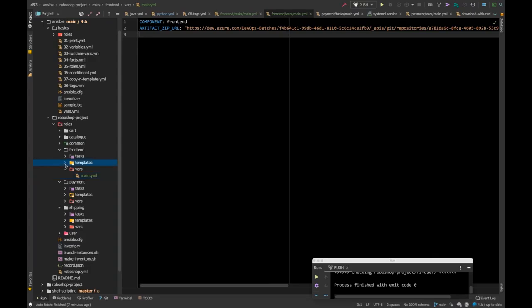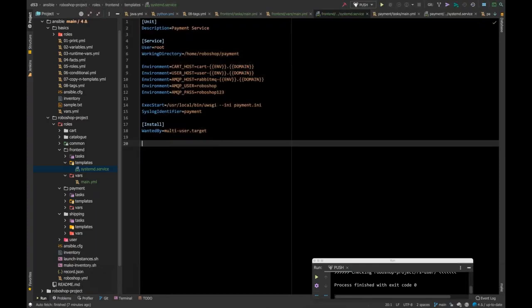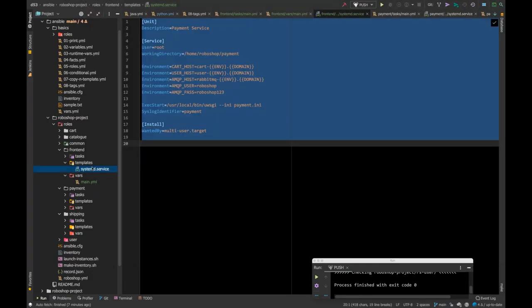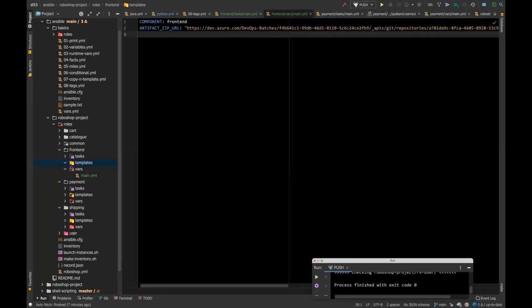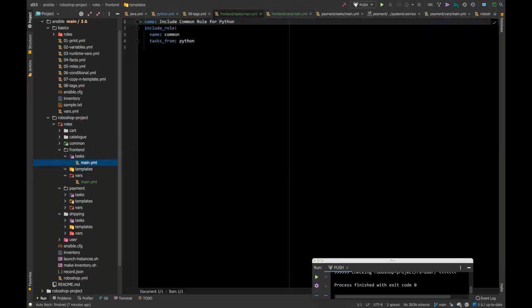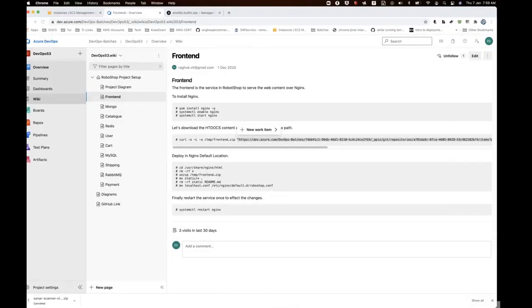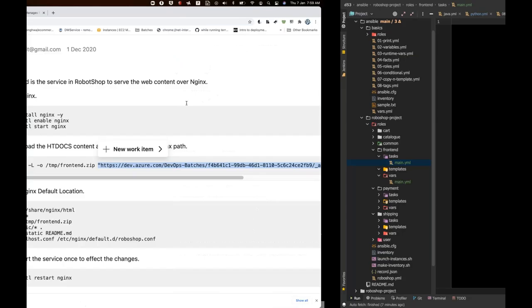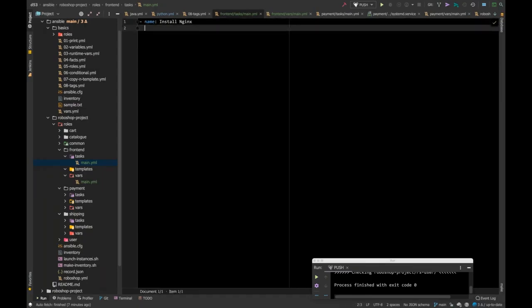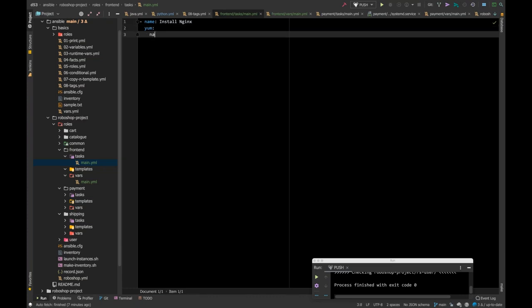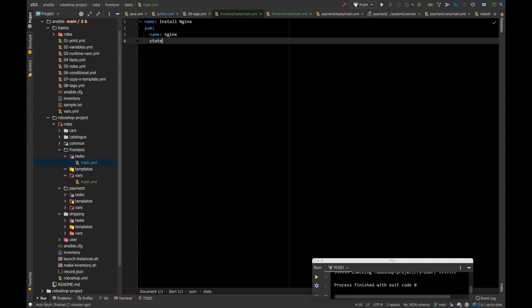Done. And in the templates, I don't think you require the systemd file. You can delete this file. And coming to the tasks, you don't require this. So let's set up the tasks for front end. What you're doing is install nginx. So the name is install nginx, yum based one, and the name is nginx, and then state is present.